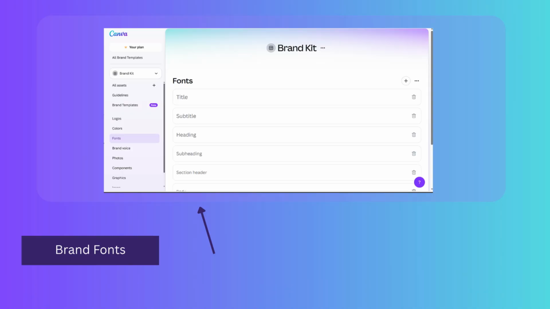Brand fonts help you keep your text consistent across all your designs. You can choose a font for headings, a font for subheadings, and a font for body text. Canva Pro users can also upload their own fonts, which is helpful if you use a custom typeface for your brand.